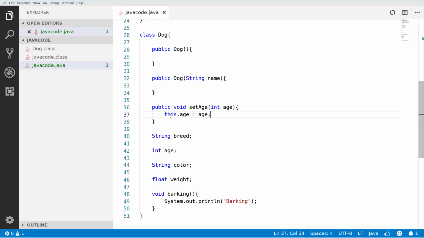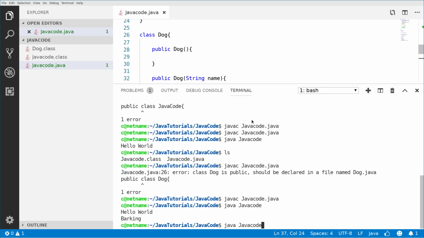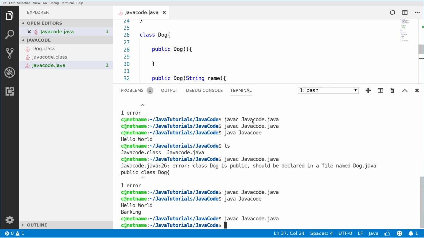So what does it mean? This refers to this class, right? So when I say this.age, the age I'm referring to is not this one, but this one, because I'm referring to the age that is inside the dog class. So you can say this class's age will be set to the local age, which is this one right here. If we compile it, it compiles great, so it works, right?